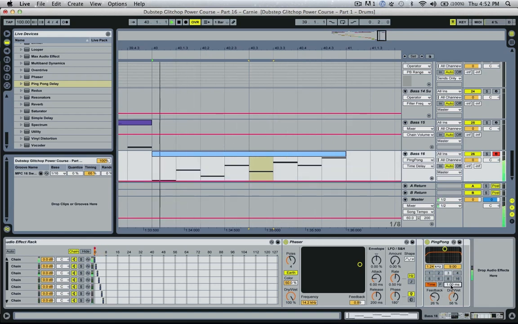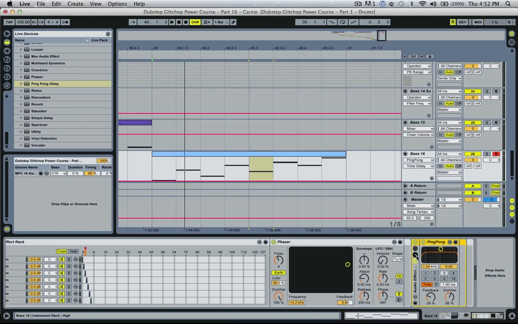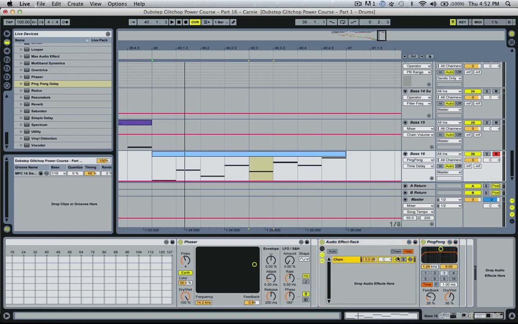Awesome. This is going to be fun. So I'm going to right click on that ping pong and group it as well, and I'm going to do the same thing I did as the phasing. So I'm going to have chain 1, good. Chain 2, let's bring the time up just a little bit. Chain 3.